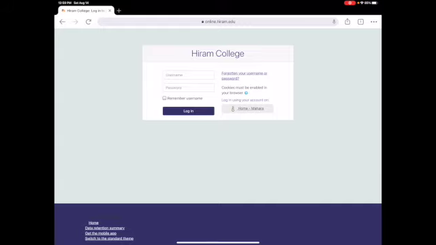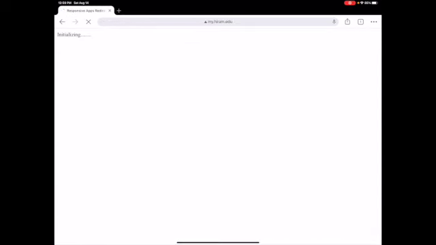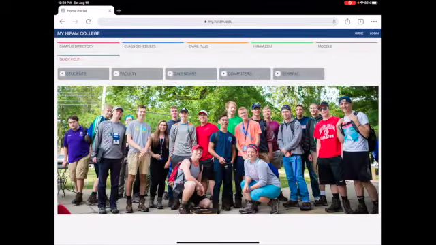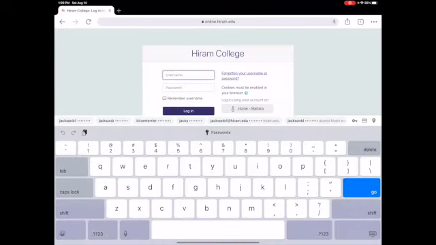You can access Moodle from my.hiram.edu. So I'm going to take you out there so you can see that. So my.hiram.edu. And then over here in the upper right-hand corner, there's one that says Moodle. If you click on that, it's going to ask you for your Hiram username and password.